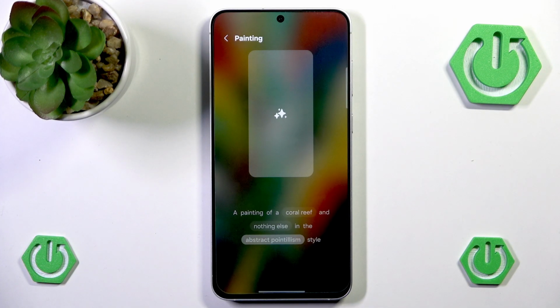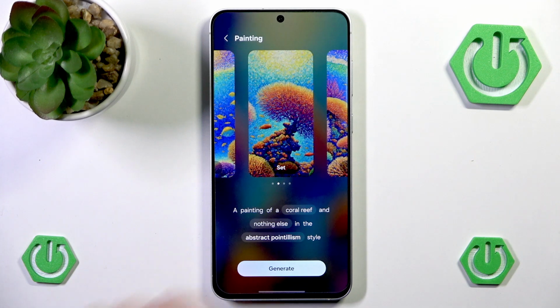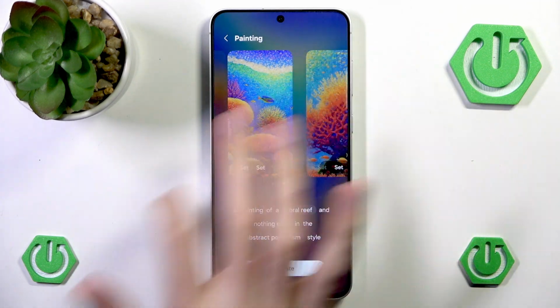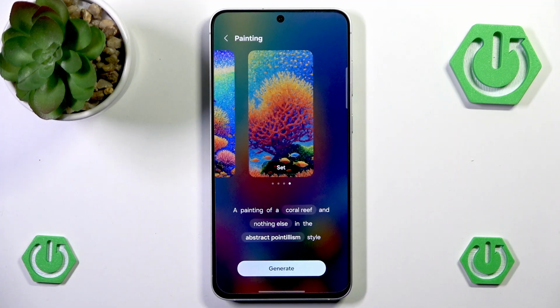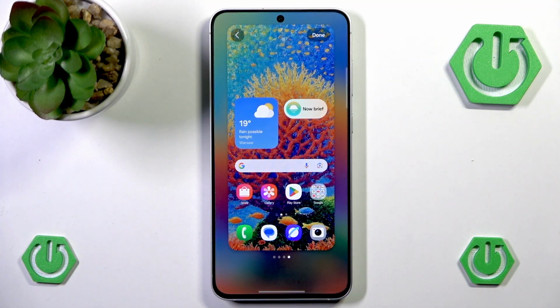As you can see, I've pulled some random things together in hopes of getting a nice Silksong reference. And we have this beautiful coral relief, which looks actually kind of interesting. I think I will go with this one. So let's go with set, and let's set this one as home screen.